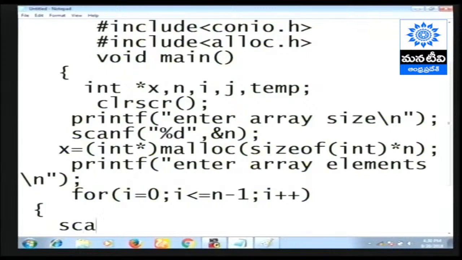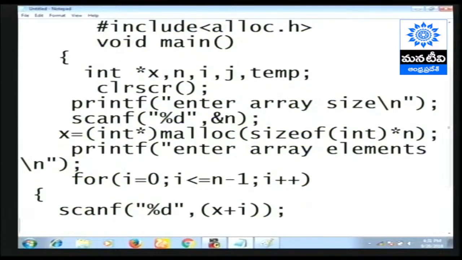How to read the array elements? scanf with %d, which means all array elements are integers. After that, x plus i. What is meant by x plus i here? Actually x is a pointer to the array. Don't mention the ampersand symbol here, because x is already a pointer; it is already an address.